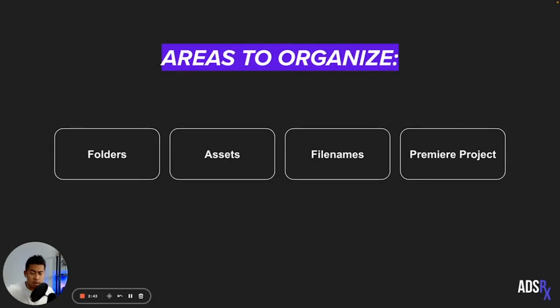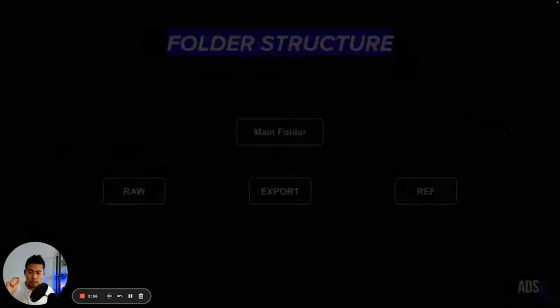So there's 4 different areas to organize. You have your folders on your computer. You have the assets themselves. You have the file names. And you have your Premiere project. All right, so let's break these down really quick. Let's break down the folders.